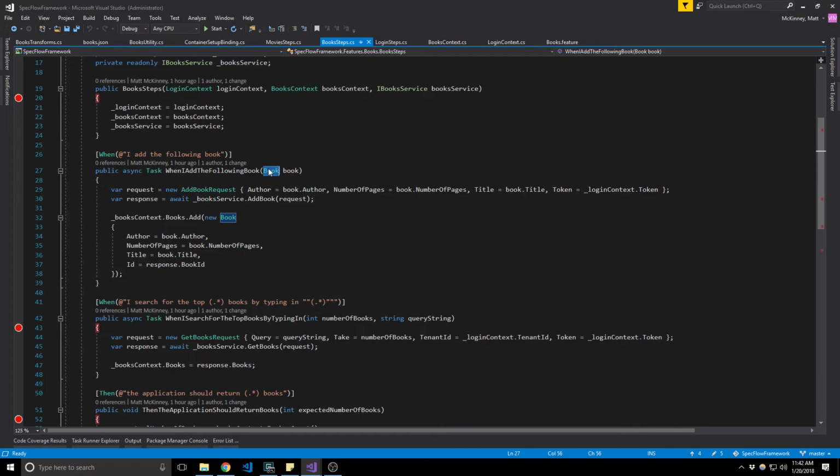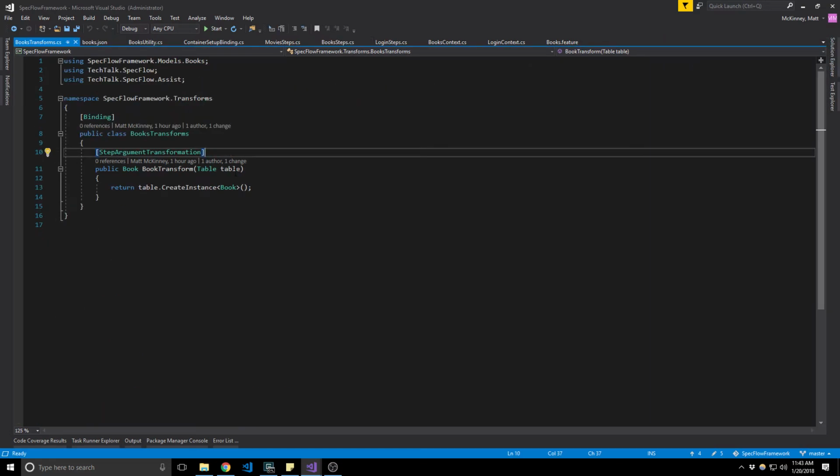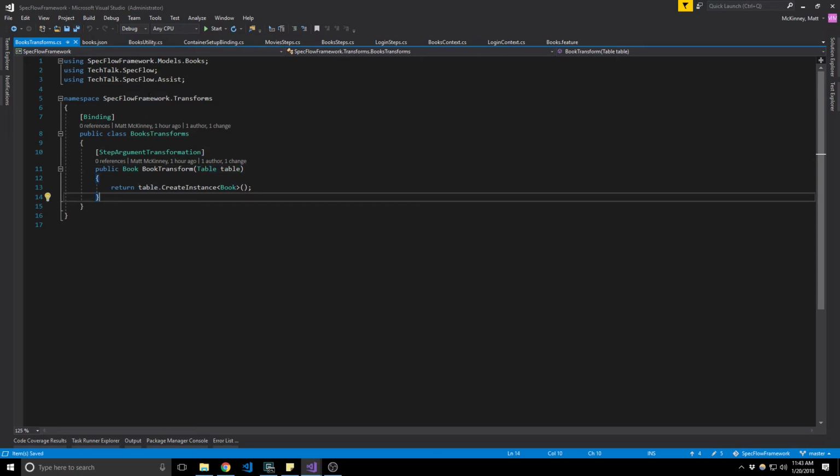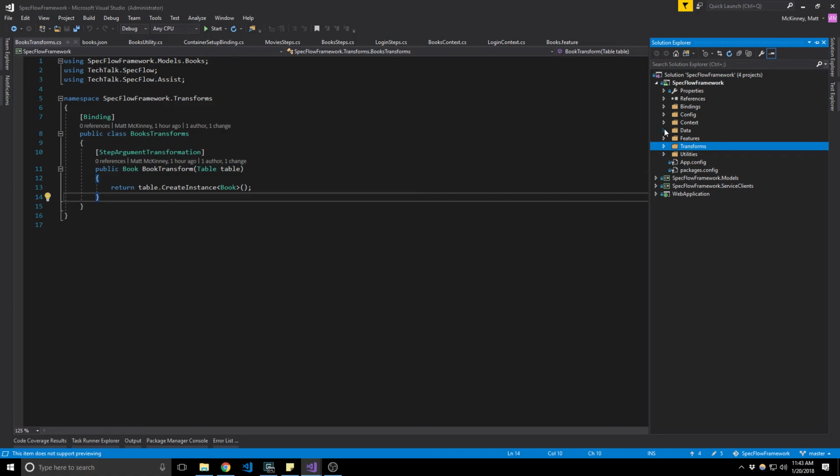Instead of reading it as a table right here, you can read it as a book right here if you add a transform, which will basically transform that table into a book. So that's the idea of step argument transforms, and there's plenty of documentation on those, but what I do is I put those in a folder called transforms. So that's the overall organization of the framework itself.